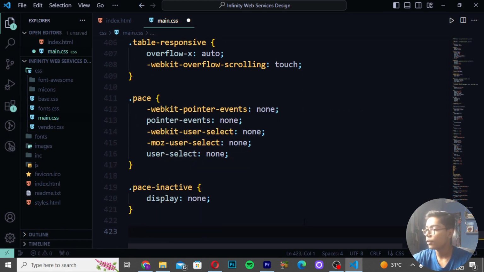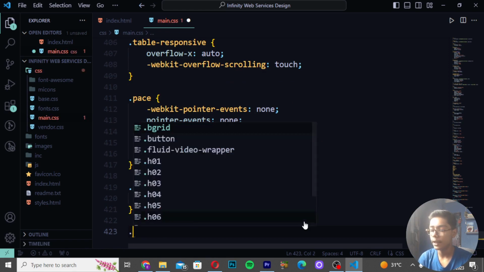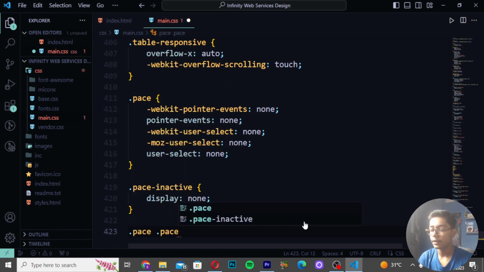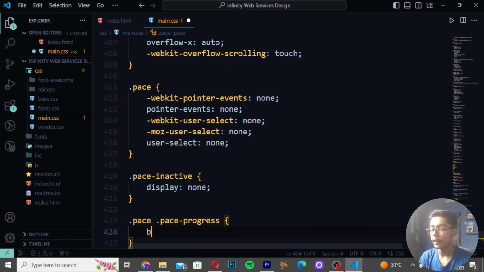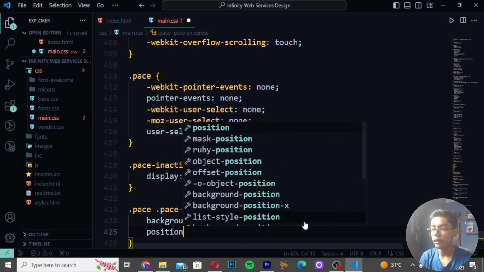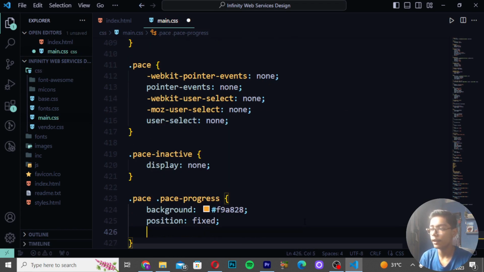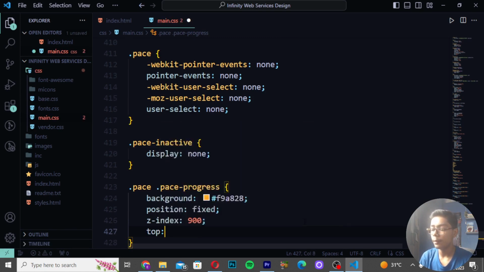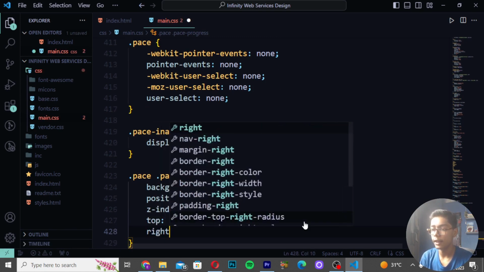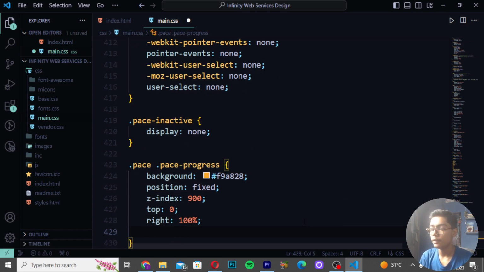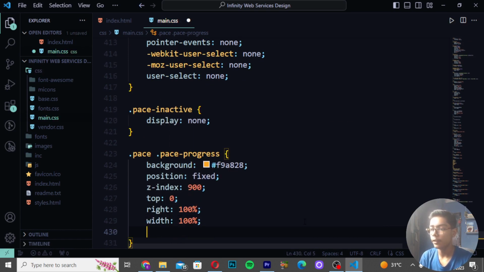Then you have to move down after this tag and create a tag which will be .paste .paste-progress, and then you have to write here background as #F9A2, or you can write 828. Then write position, and in position I will be writing fixed. Then create z-index as 900, and write top as 0. Then create right as 100%. Then, when you have written that, you also have to write width 100% and height 6 pixels.